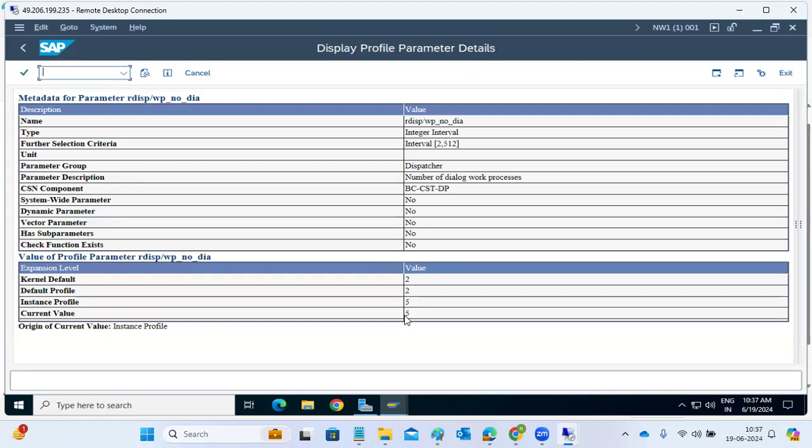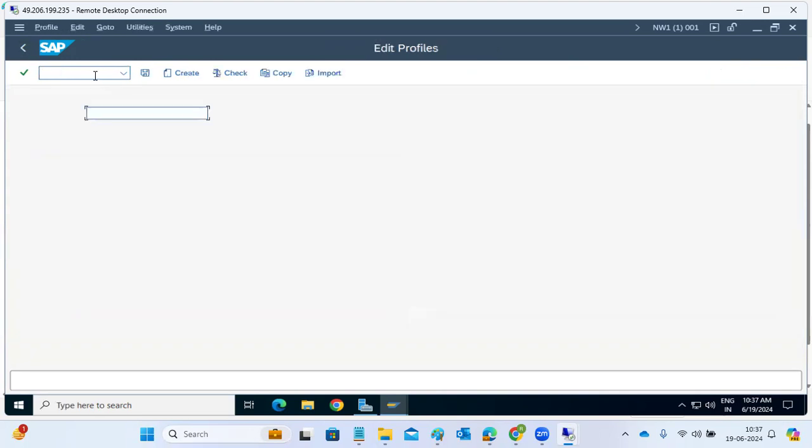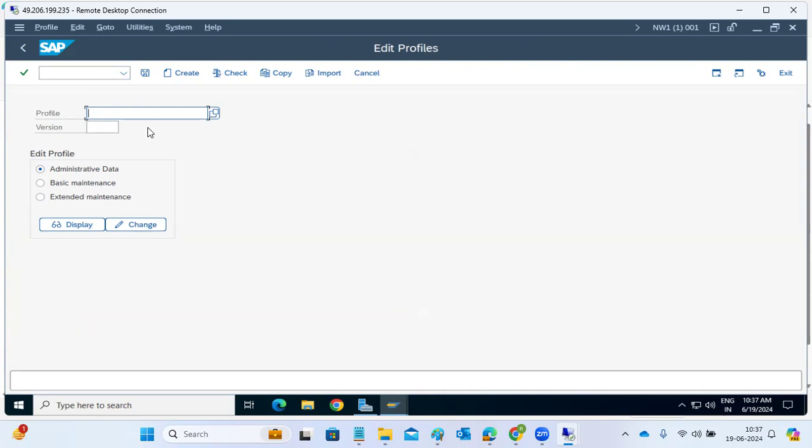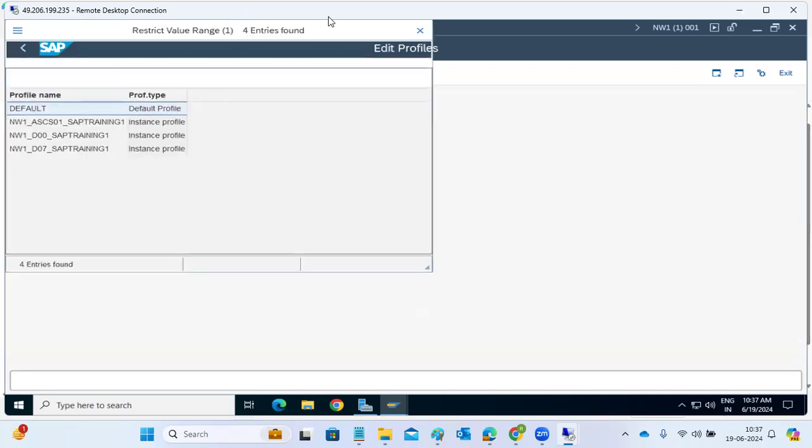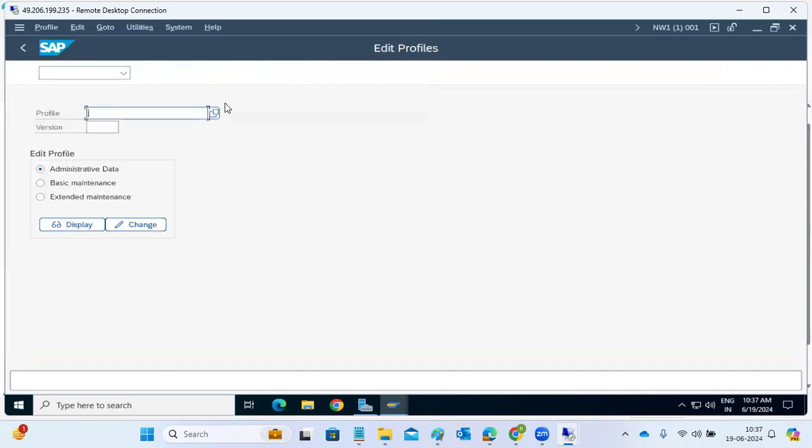If the option is not coming, and we only have the display documentation option, then we cannot change it from RZ11, which means we definitely need to change it from RZ10 only. If the parameter is not changeable in RZ11, we have to change it in RZ10 and restart the application server. So that is the one thing we need to check here.